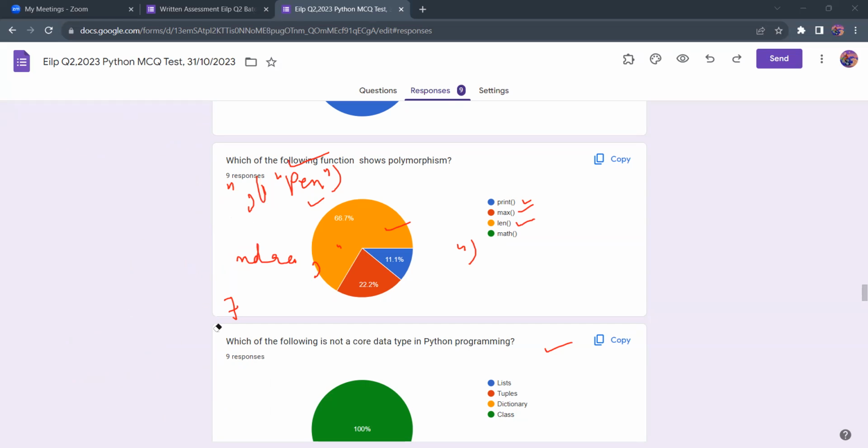Sir, I think we can use print as polymorphism. If we write print 2 in double quotes plus 3 in double quotes, then it will give the output 23. And in the other option, if we print 2 plus 3 without double quotes, then it will give the output 5, addition.